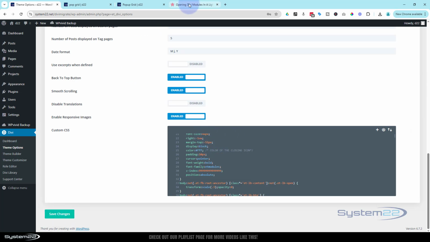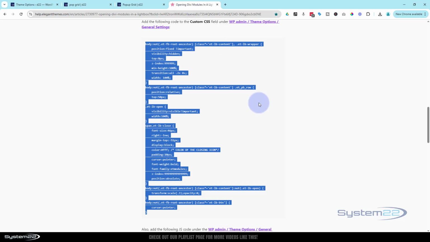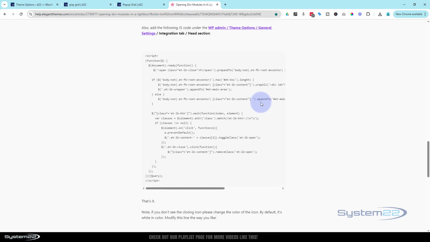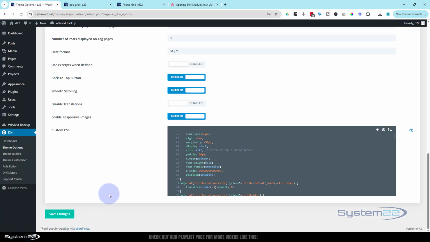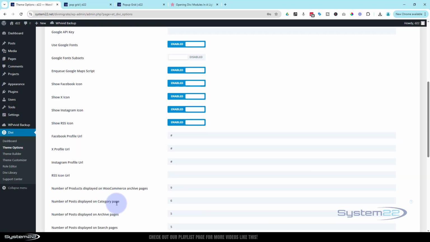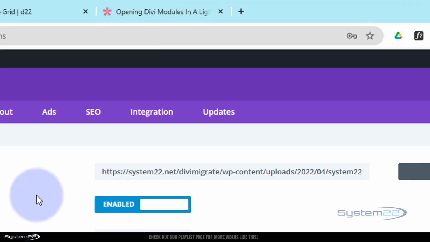Now we need to go back to our Elegant Themes page here. If we roll down a little bit more, we've got a bit of JavaScript code just down below. We want to select that from the opening script tag to the closing script tag. Again, make sure you don't miss anything there. Control C to copy. We're going to go back to our theme options where we were before, but this time we're going to roll up to the top and go over to the Integrations tab.